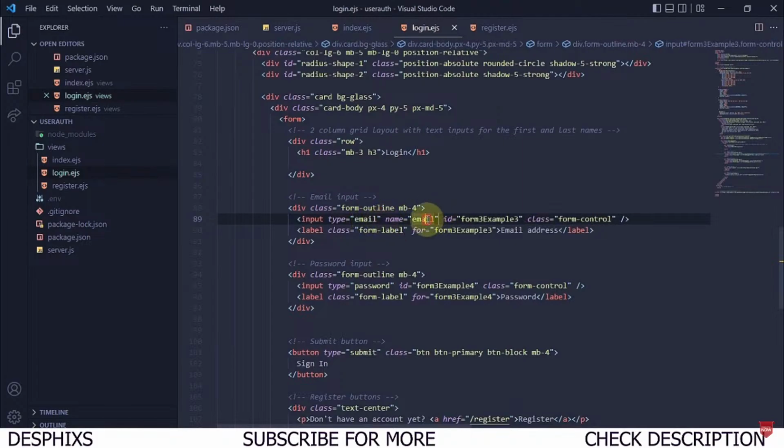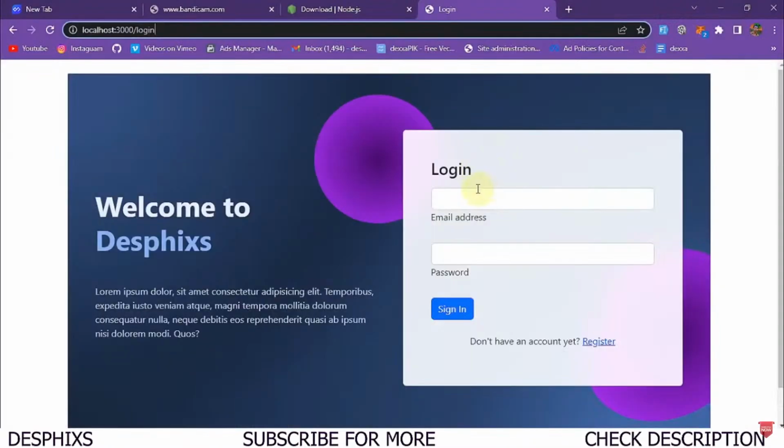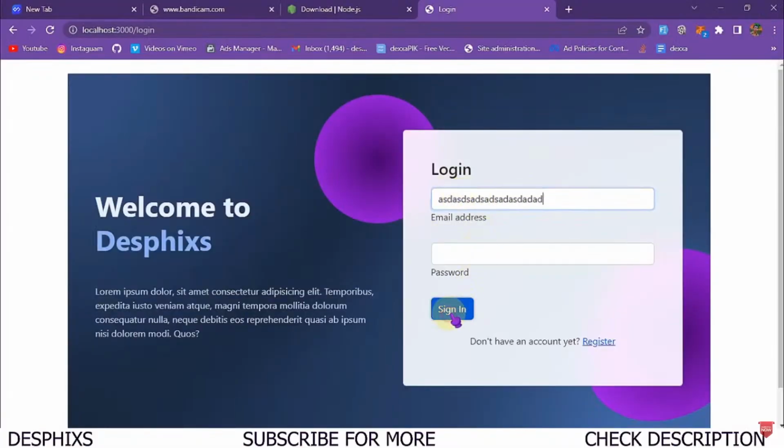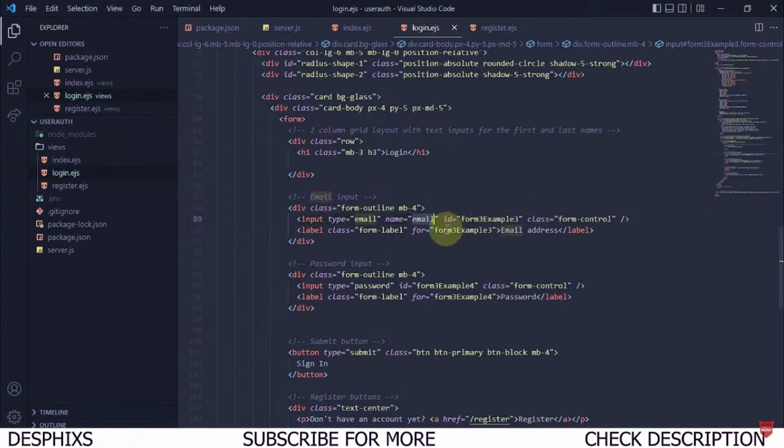So this name of email is what we'll be grabbing onto to get the email that the user is going to pass in here. Okay, so from the server over here, we're going to be using this email to get whatever email the user passes in. But let's say this is empty, then there is no way we're going to be getting the email. We're not going to get anything, even though the user passes in blah blah blah over here and hits sign in. So make sure you pass in a name for this, and for the password, you also want to pass in a name of password.